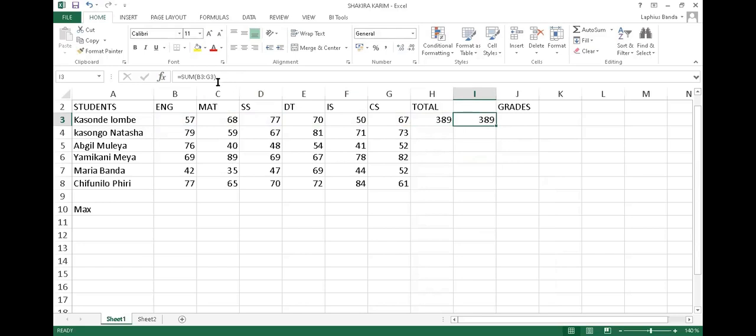What is here was inserted. So mostly functions begin with the equal sign, then the name of the function. And what follows inside the brackets is the range of cells that this function is supposed to act on. So what I've done here, I've typed the formula, but what I did here, I inserted the formula. And they are all giving me the same result.